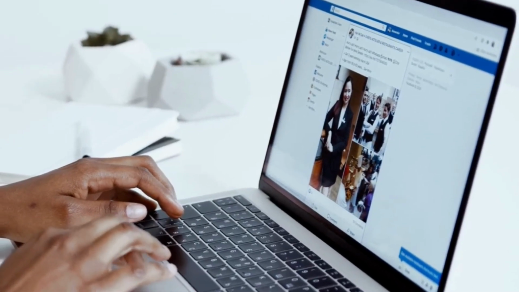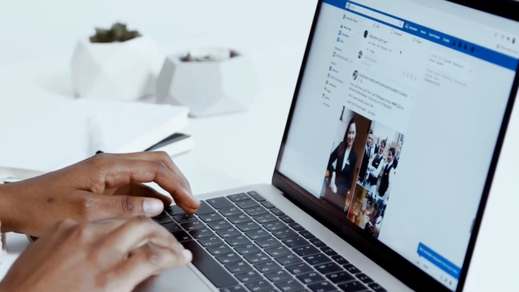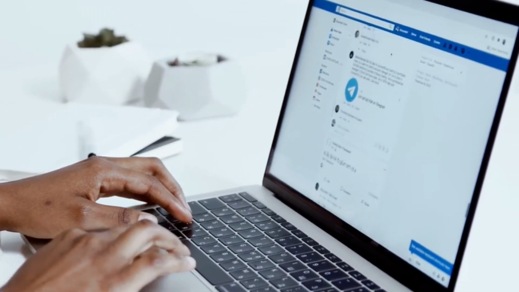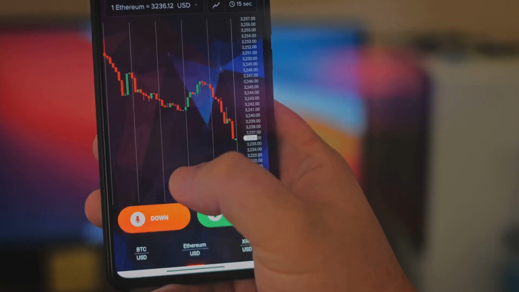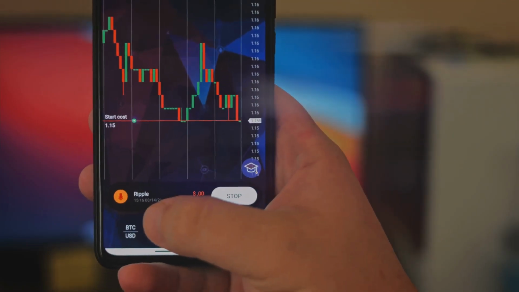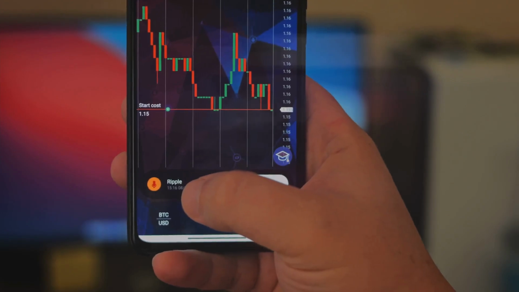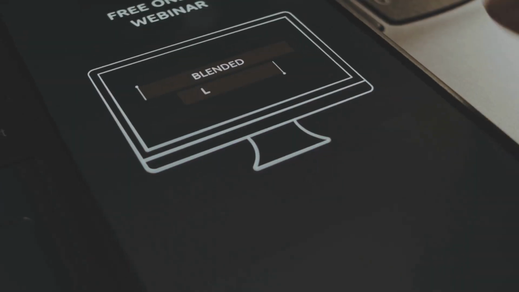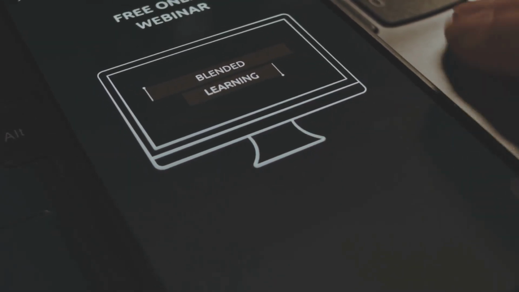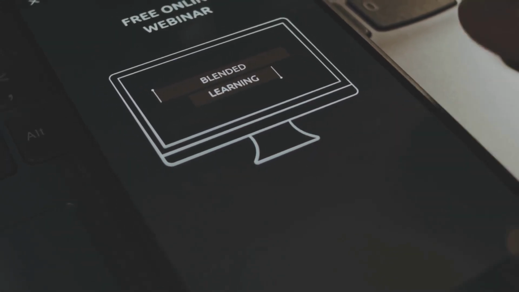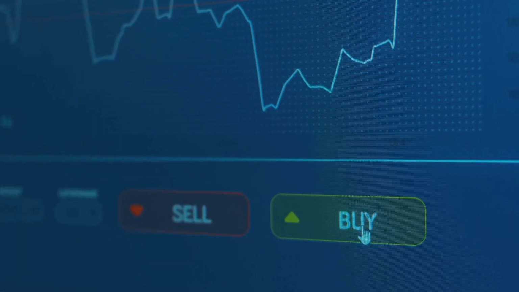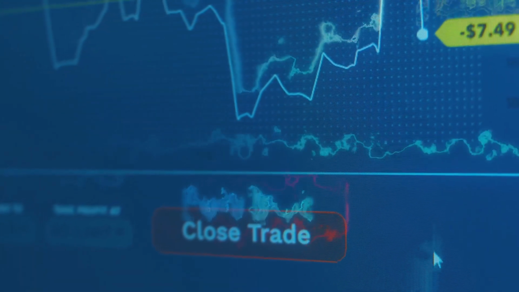Platform. Choose a platform for your group. This is the foundation of your community, so select wisely. Telegram is popular for traders, offering a seamless experience for real-time discussions and updates. Alternatively, consider school.com for paid membership options, which can provide a more structured environment. Links to these platforms will be in the description below for easy access.